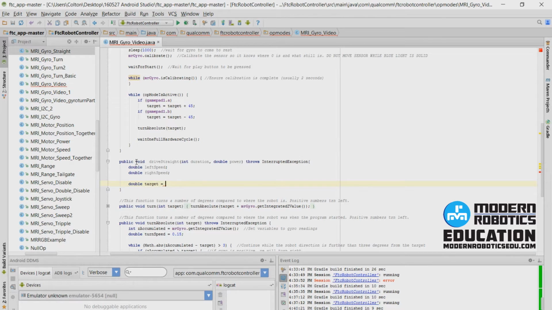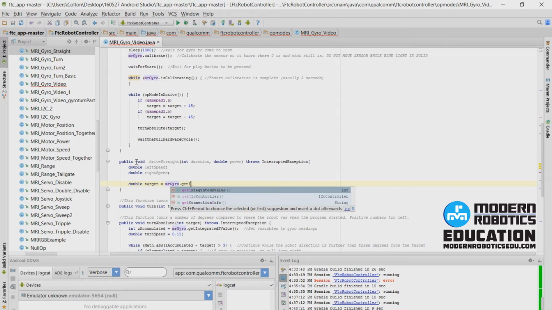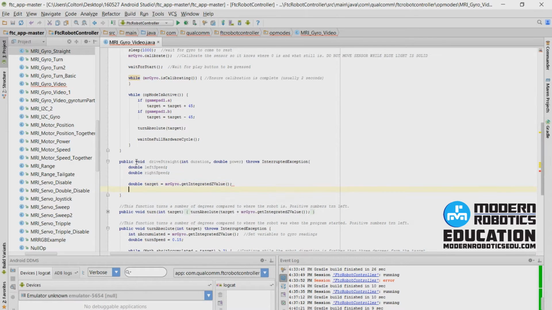Our target in the open video was just 0, but what if we're not facing 0? Well, if we do this like halfway through our program, we want to make target be wherever we're facing at that point. So we're going to call this mrGyro.getIntegratedZValue. And we're only going to set that once, and then we're going to use that target throughout the rest of the function.